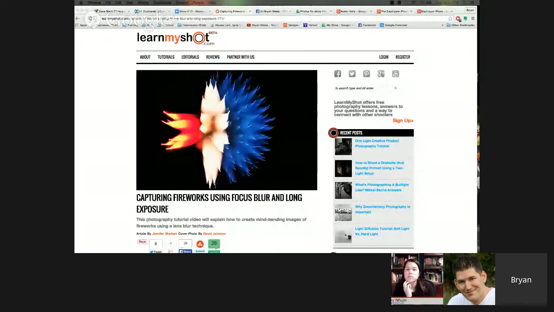So this is just a quick photo that I found here, learnmyshot.com. This is literally just fireworks, but using focus blur instead of zoom blur. If you start off with your focus in focus, and then halfway through the shot you just start to turn your focus ring, now you're using the long exposure to create this glow.